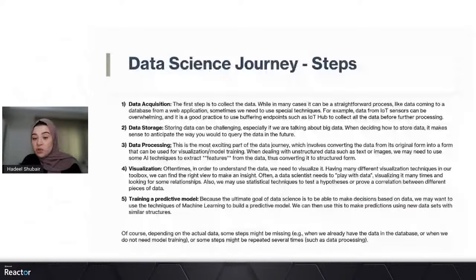So with data acquisition, this is the way where you collect the data. Storage is where you can store the data, and how you store data makes sense depending on where you store the data. Is it in a database? Is it in the cloud? Where is it stored?